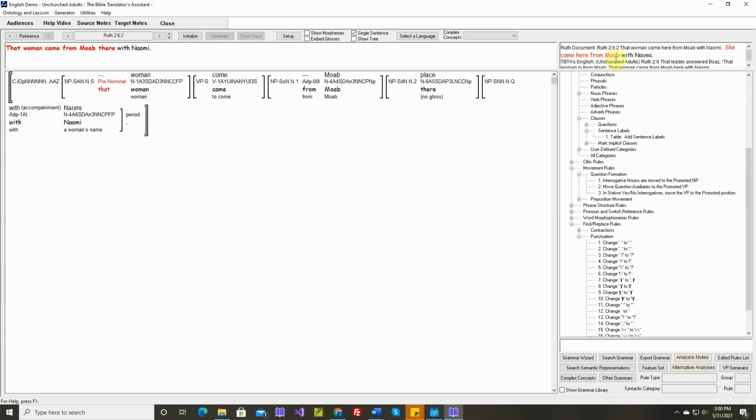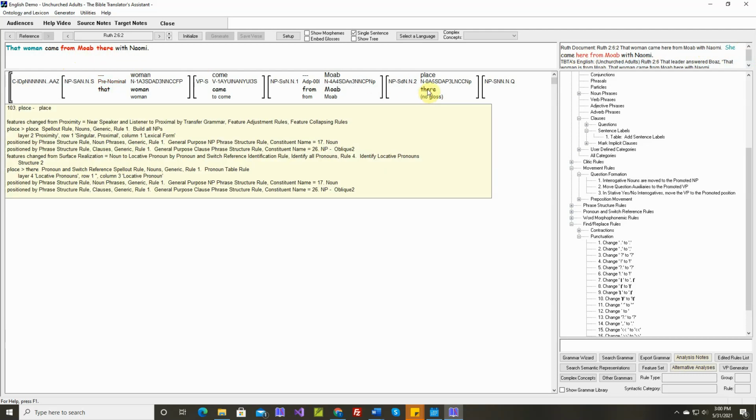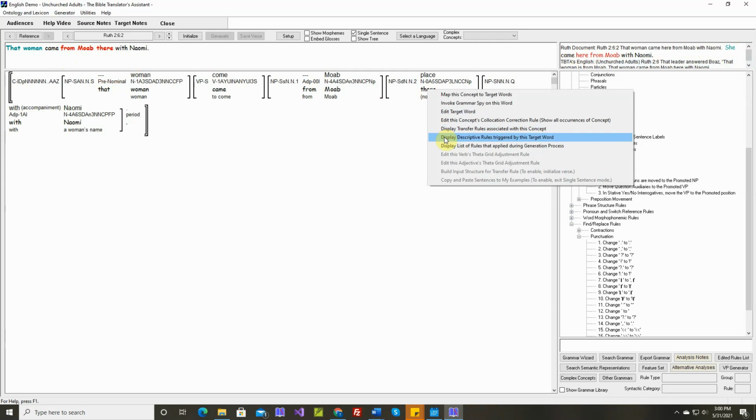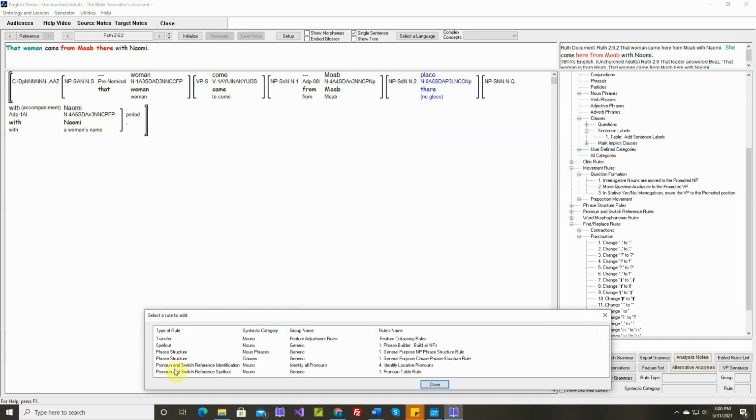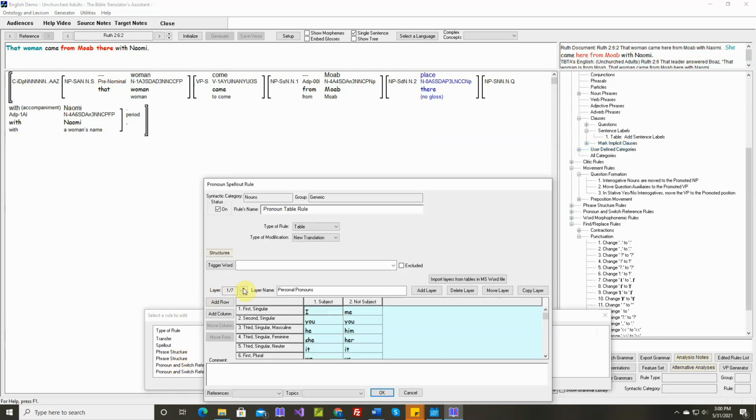Okay, she came here from Moab. She and that woman, those are the same. Okay, she came here from Moab. She came from Moab there. Okay, what happened to there? In our pronoun spell out rule, layer 4, row 1. Layer 4.